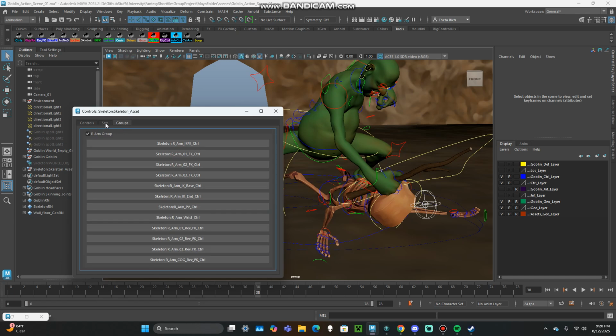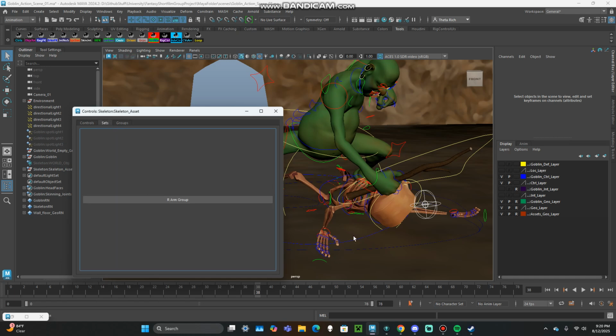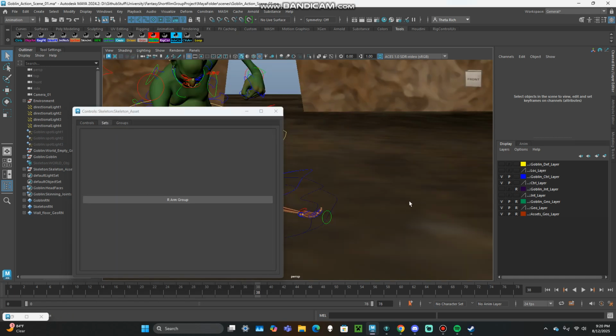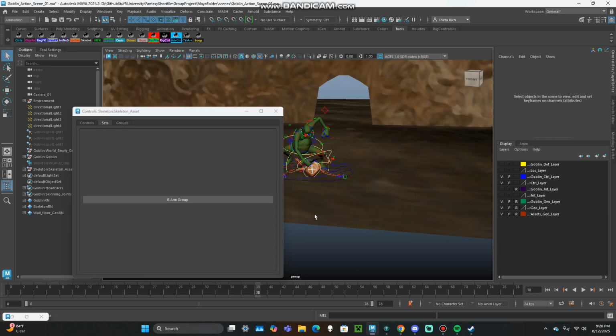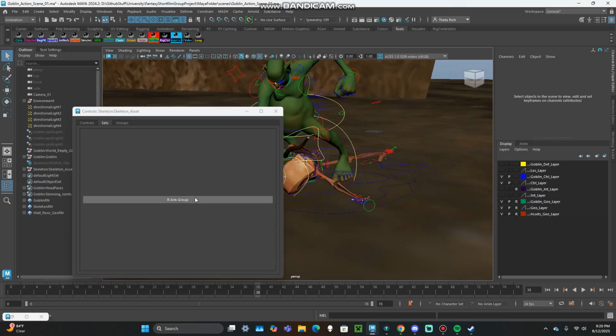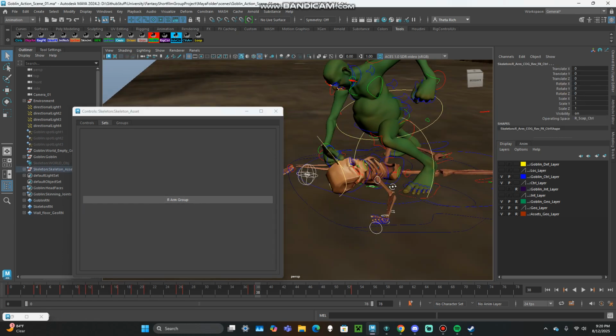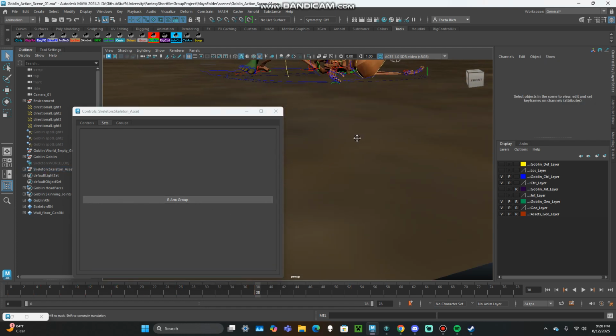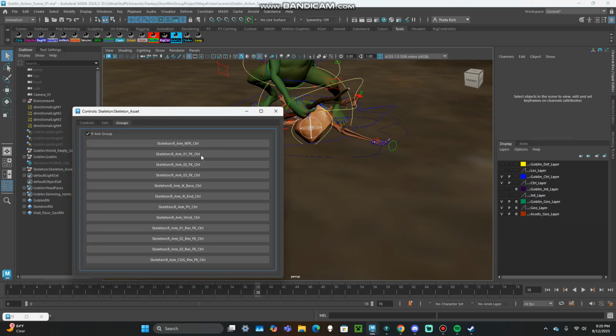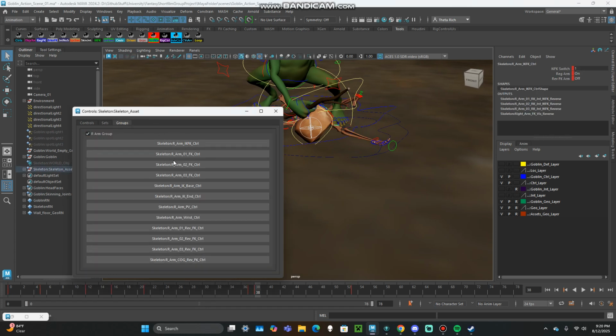So now we have 2 tabs over here, sets and groups. What the set does is it basically creates a little set that when you click the button, it'll select all of the controls that were included when creating that set. So right now, boom, all of the right arm controls, right? Or if you want to have a group, then I have all of the controls right here. So I say right arm group, and it has all of the little controls that I included in here, right?